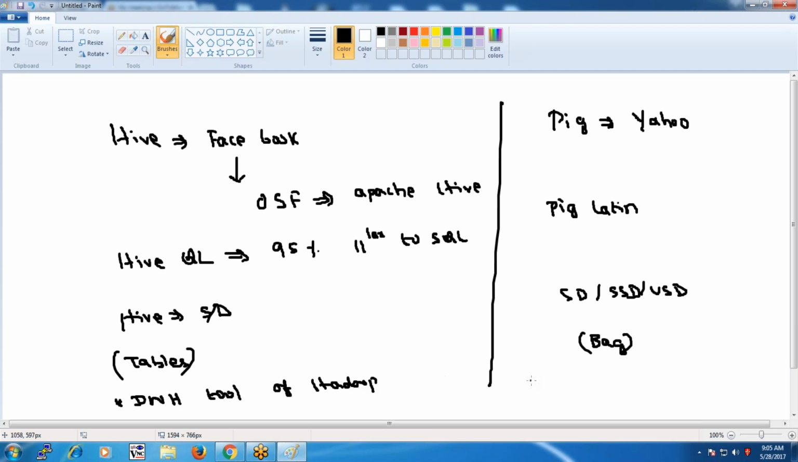Whereas Pig, we call it a data flow language, DFL. Please make a note: both Hive and Pig, even though similar to SQL, are not a relational database. You can't make use of Hive or Pig to do online transaction processing like you are using Oracle, MySQL, SQL Server. Okay.